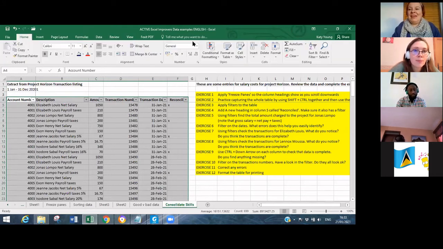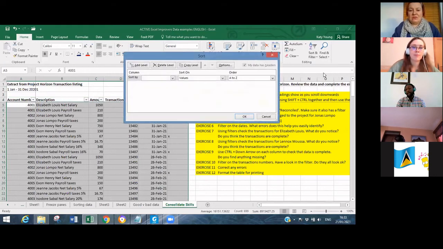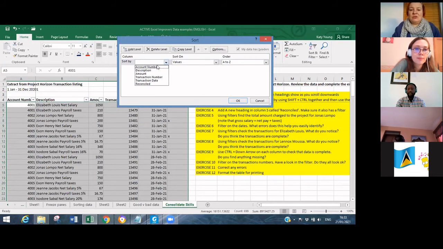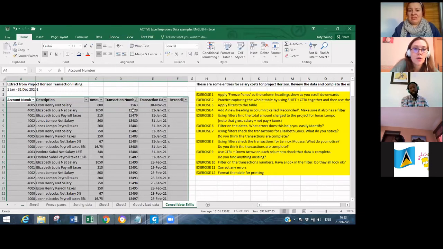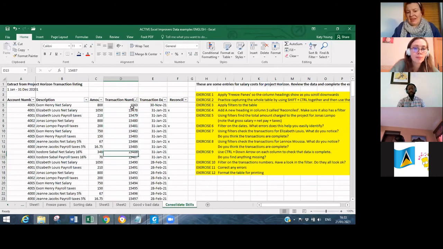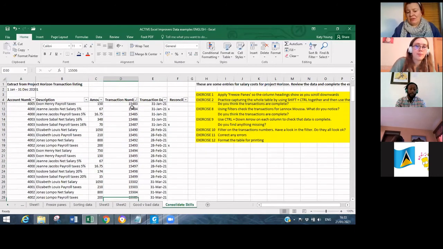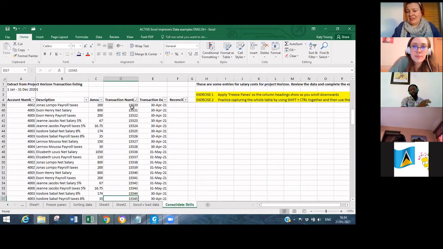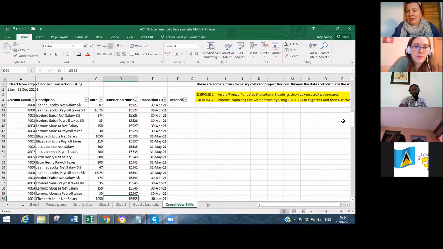On my home key, I can sort. I'm going to custom sort. And I'm going to sort it by my transaction number, from smallest to largest. Then again, if I was doing a detailed review, I could check that these were all in sequential order.